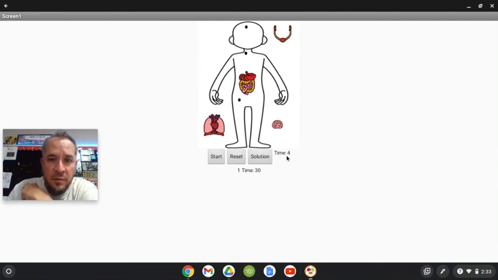So that's how you get your time. So your time is ticking down here. And then now it says time's up. That should be the only thing that's working now. We'll go over the reset button later because the reset button's not working because we didn't code it yet. Our solution button is not working because we didn't code that.